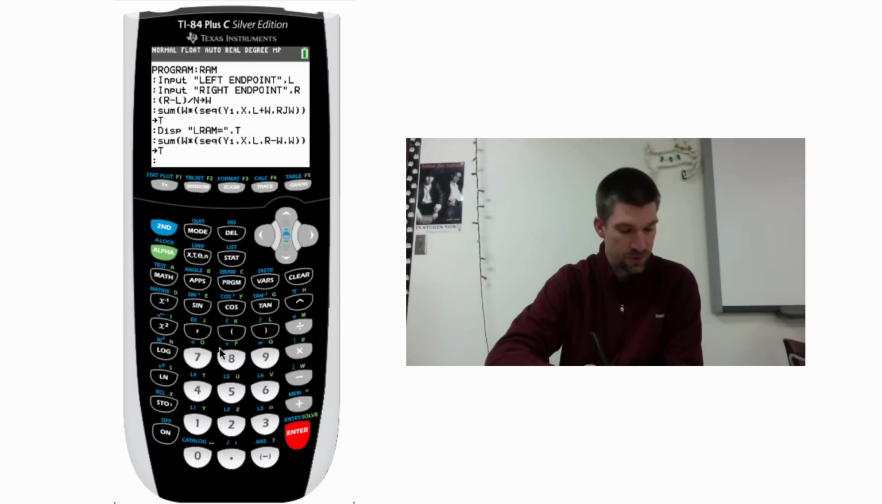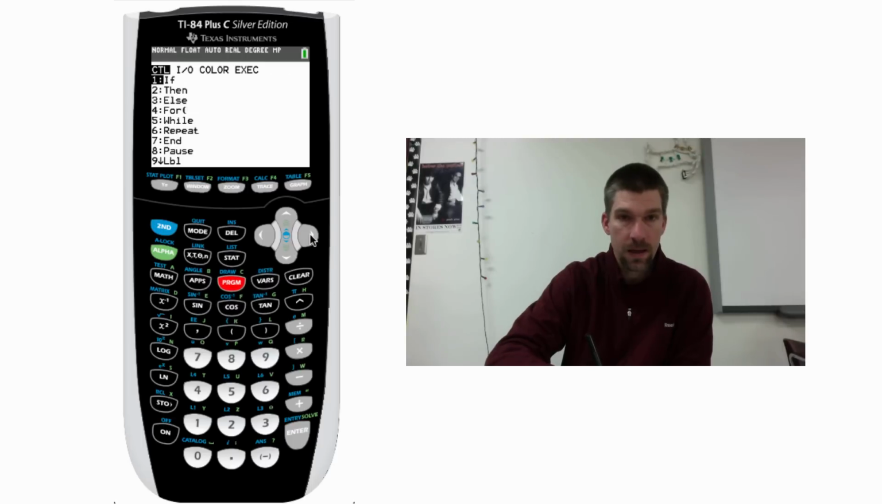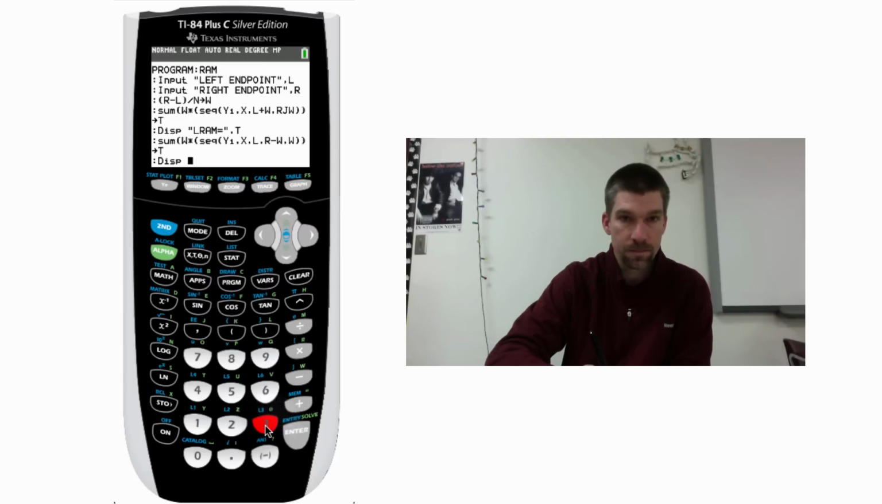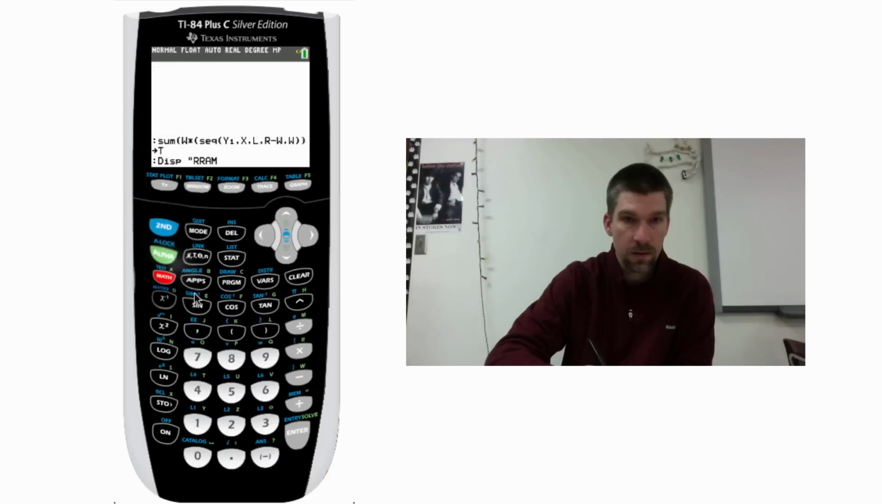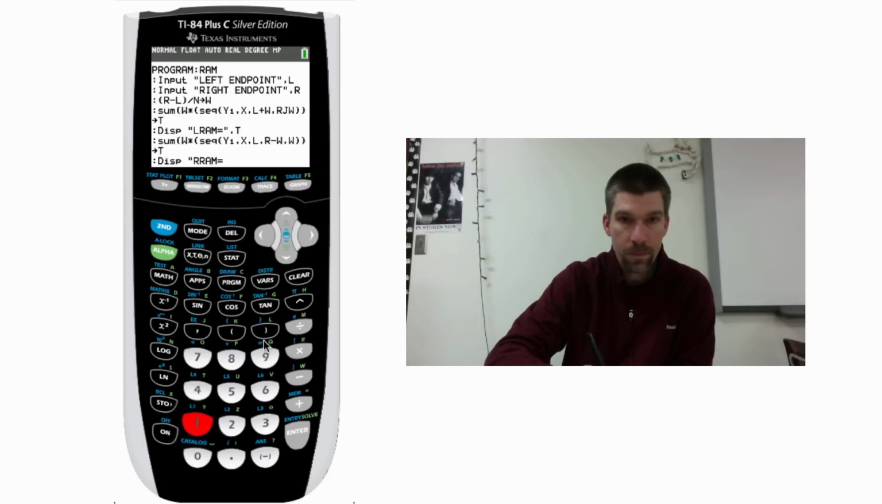And then we're going to choose display again, so that's program and input, display. And this time we're going to choose to display the RRAM. So this is right rectangular area approximation. And we're going to let it say equals so that we know what we're doing here. And then close your parentheses. And then put your comma in and tell it what we want to display. We want to display the T.